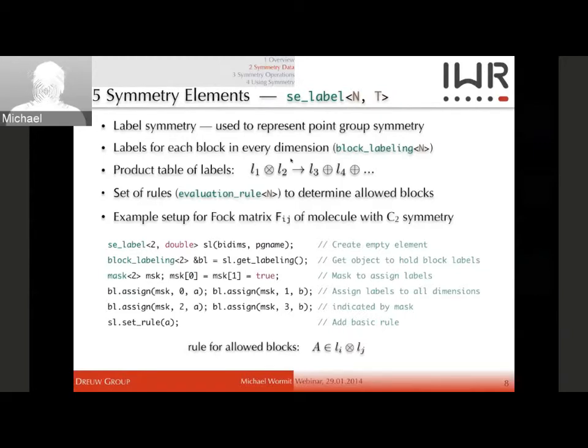This is an example for the Fock matrix of a molecule with C2 symmetry. First you have to create an empty symmetry element with the block index dimensions, which tell you how many blocks there are in this block tensor, so how many blocks are along each dimension. That's something you can get off a block index space.